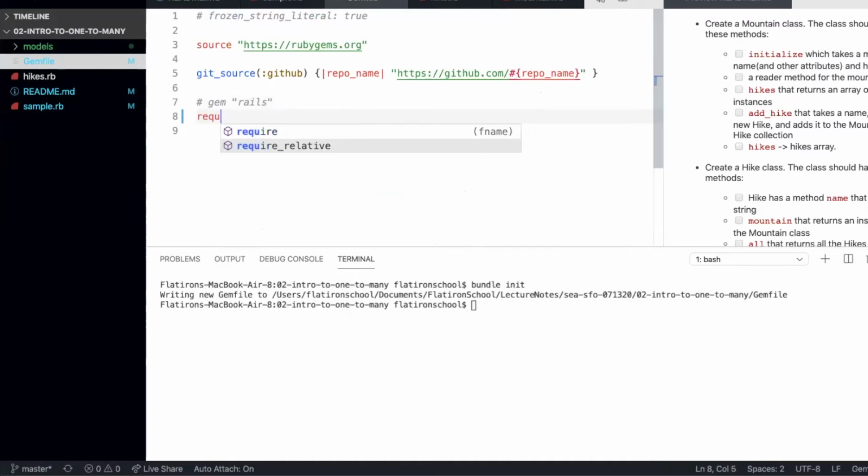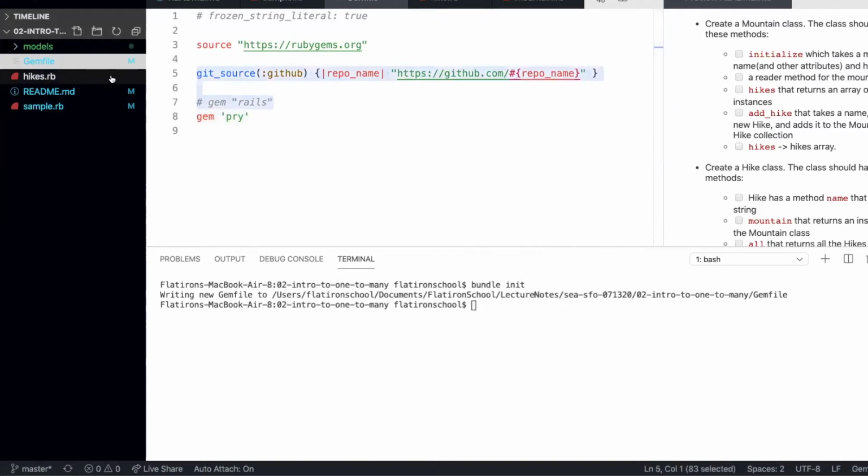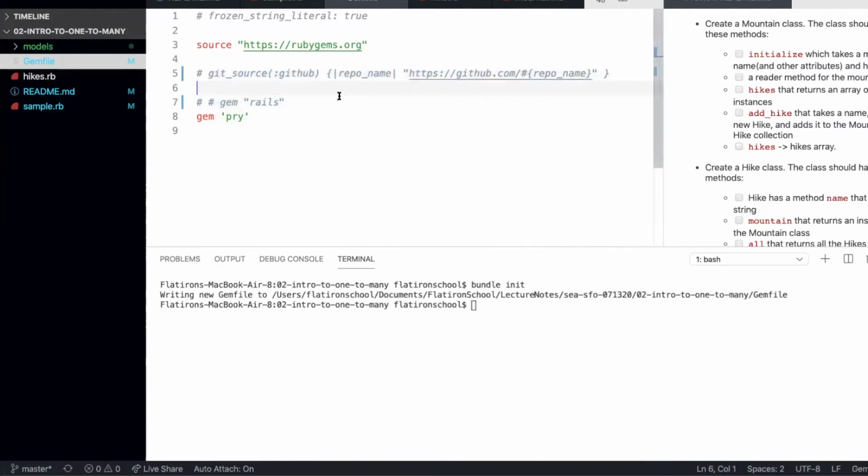So we can say, oops, gem pry. That's it for now. And we don't really need this part. This is something that's automatically given to us, but we're not going to upload this to like a repo. But this part is important because we're saying go talk to rubygems.org to reference the code that I'm going to include inside of my project. So this is going to reference all of the public code that's available to us.